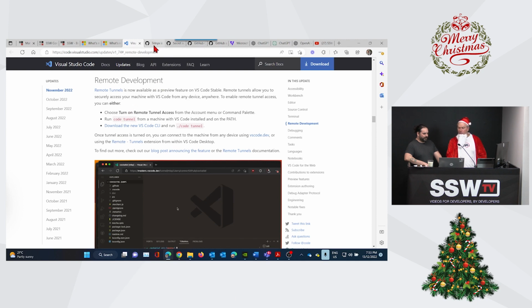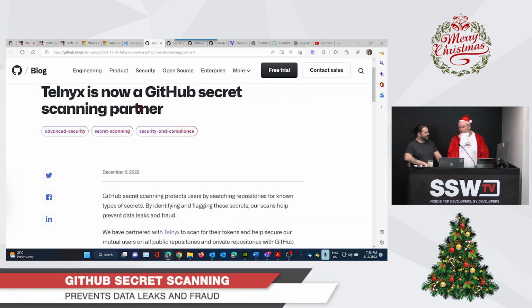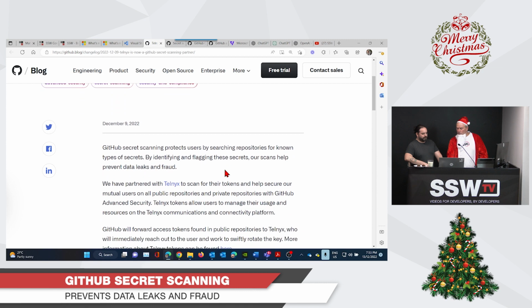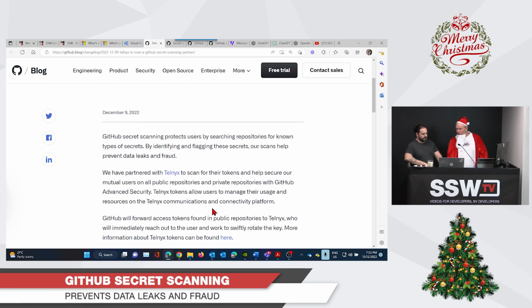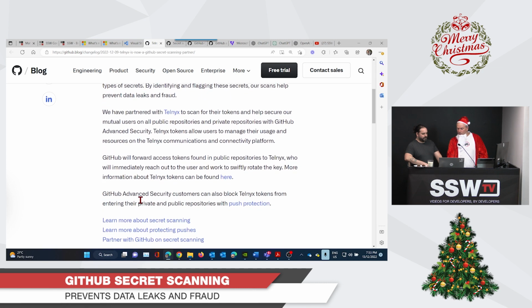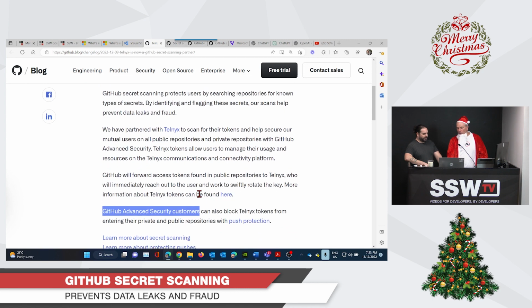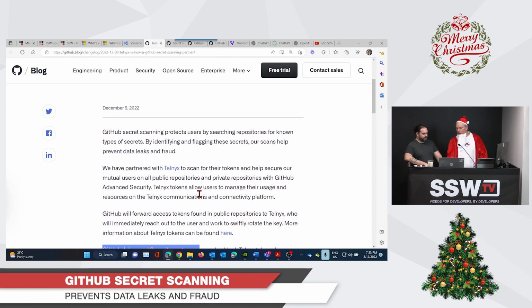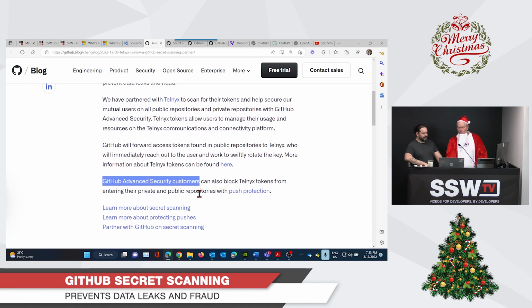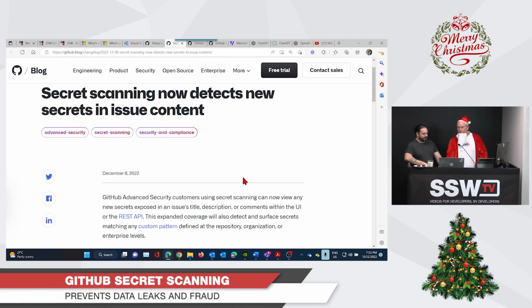Next piece of news. This is a GitHub feature. There is Telnix. They are a partner, and you now get their scanning if you are, well, this is the more important part, a GitHub Advanced Security customer. So if you're a serious customer, you can now get the security scanning of this product. It's cool. Another piece of value add. I'm trying to get you to pay for GitHub now.